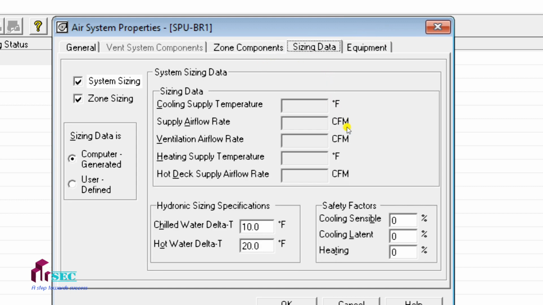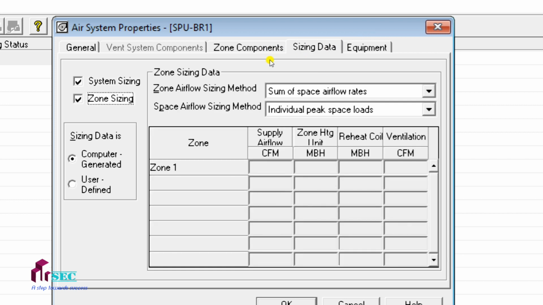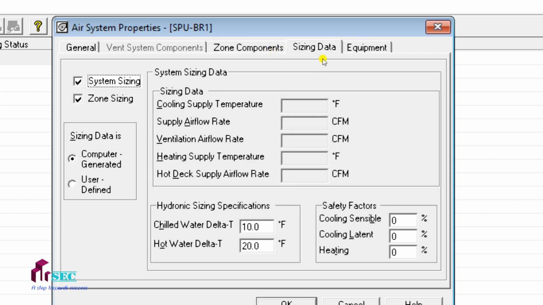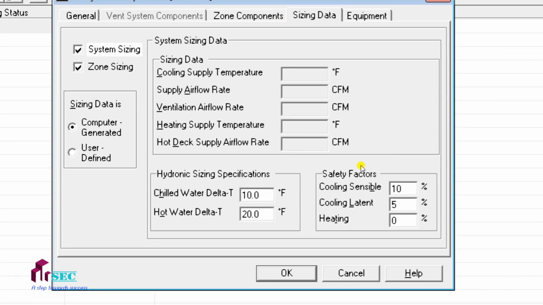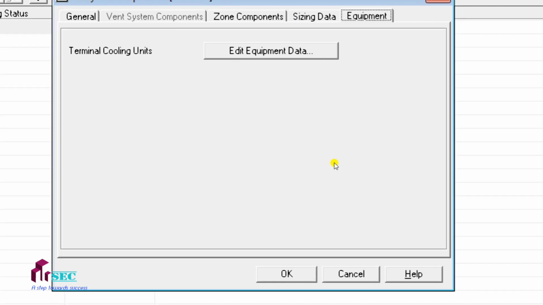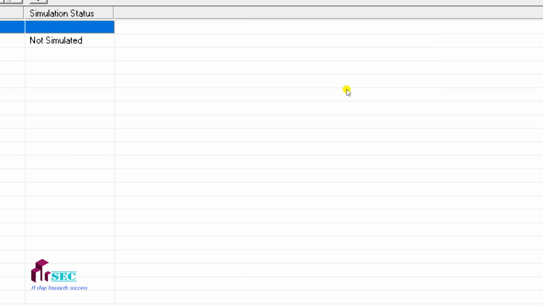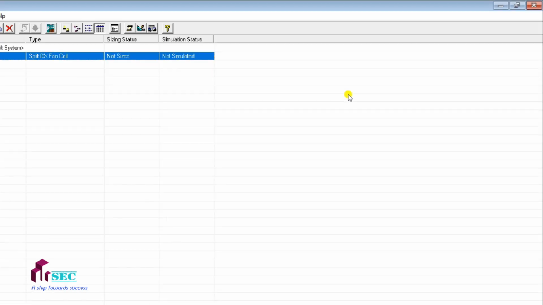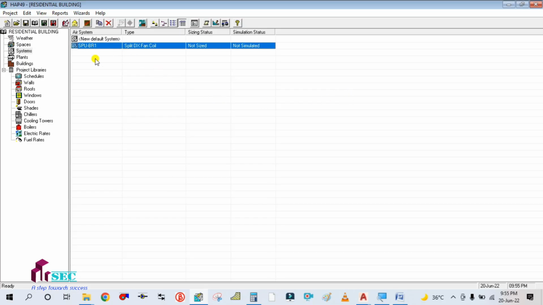In this sizing data you have to click on sizing system, and the safety factor is given here, you can see. So I am going to put 10% sensible and 5% latent. Then click on OK. Click on OK. So your system 1 for bedroom 1 has been created.